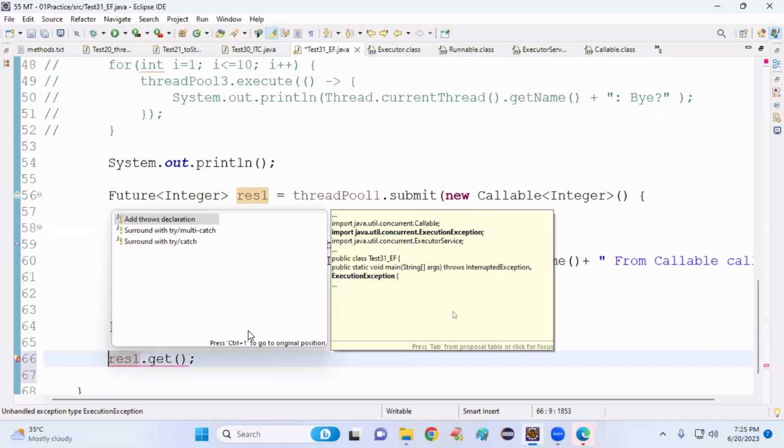Then, sorry, you are confusing me. This Future object is meant for storing what? Output. Future is a container object. It is meant for storing output. Then from the call method, if an exception comes out, for storing that exception I need one more container class like Future, no? That exception class name is ExecutionException. While executing, I got one exception from the call method. What is that exception? I don't know. It is there inside. Go and get it.